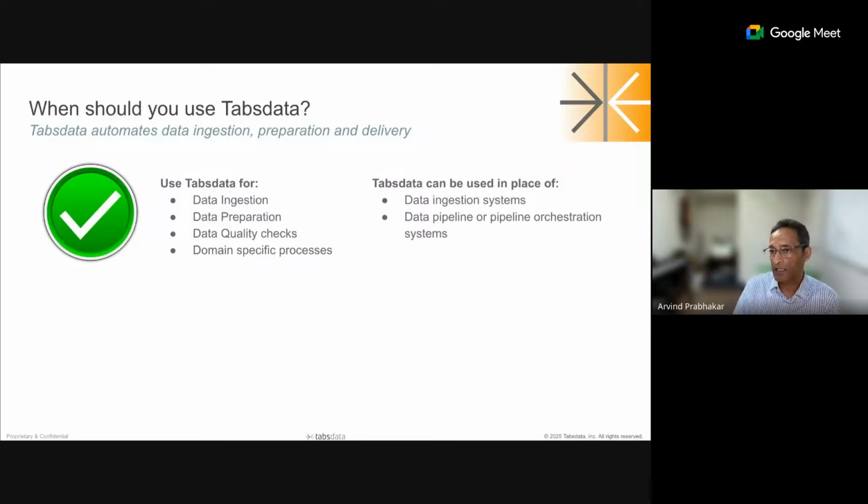You can implement quality checks if you're using some libraries, tools and utilities for implementing data quality checks. You can do them as part of identity transforms. And if you have some domain-specific processes that are not quite easy to express in traditional pipelines and systems, this gives you better flexibility in how to implement those. You effectively can use Tabsdata instead of pipelining systems like Airflow or ingestion systems like Fivetran, et cetera, because it combines that capability and gives you access to deposited data.